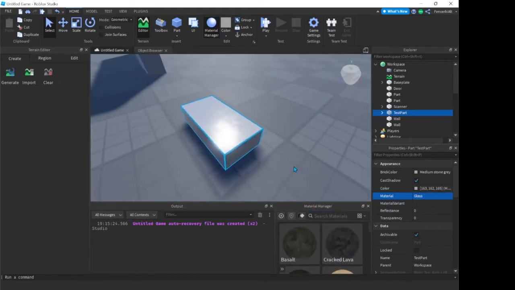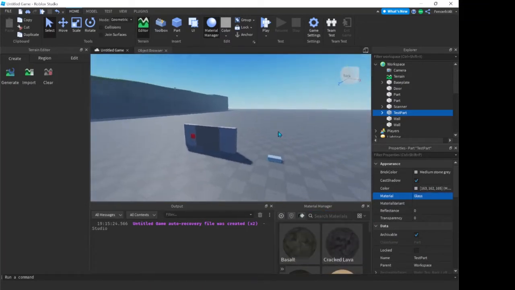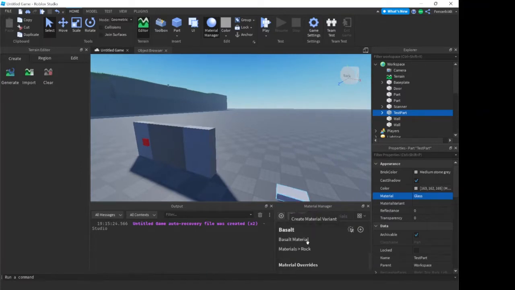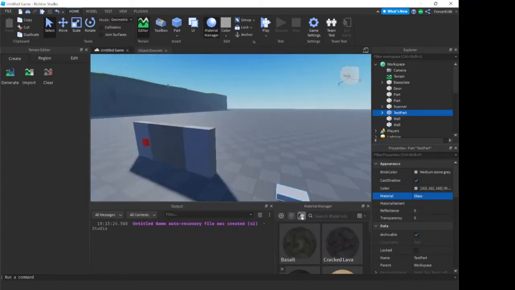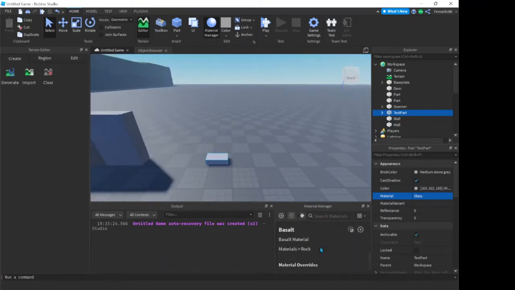And how you use it is, you can click on a material like this, and then, oh, sorry guys, the create material variant button's disrupting it. Let me just close that off and reopen it again. Strange. Okay, guys, that fixed it. So now we're back in the basalt material.